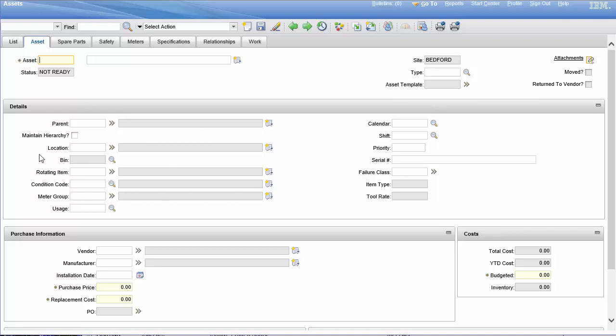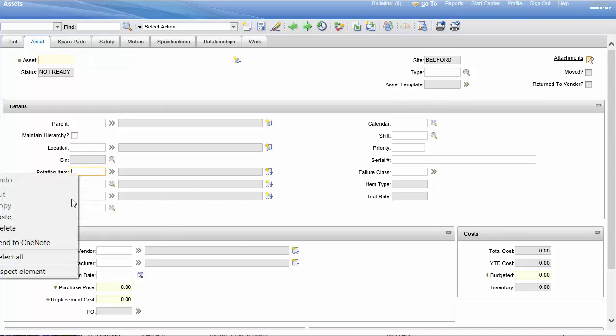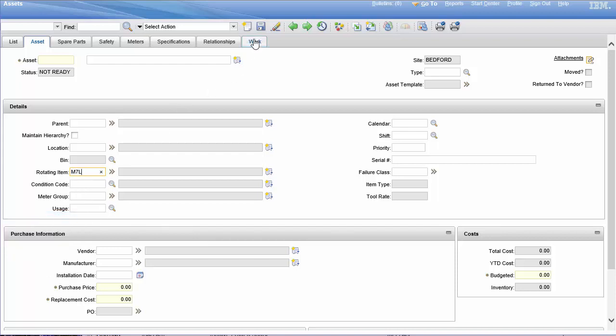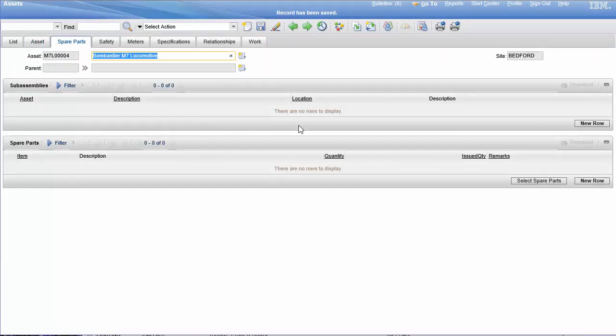And before I start adding all this information, I'm just going to paste M7L in here and tab out. Automatically, it's going to bring over the description over here. So I'm just going to put M7L0004. Now, it's not a completely filled out asset record, but it's going to do for now because we're going to look at spare parts and there's nothing, right?